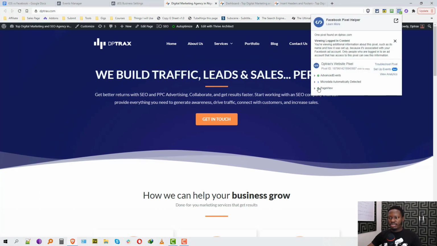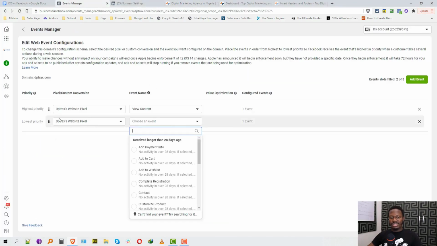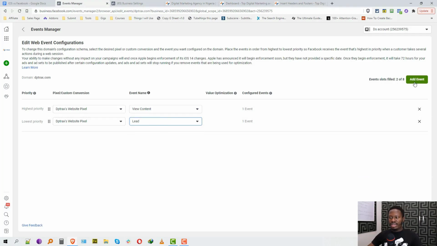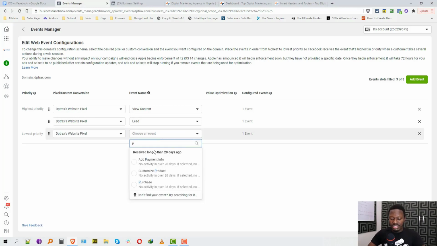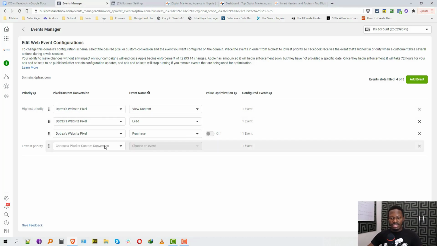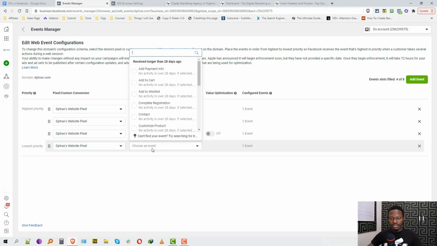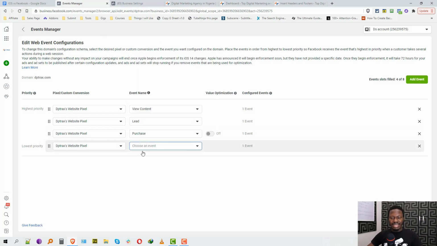Okay, so can you see? No longer showing an error. So it's the DP Tracks website pixel. Where were we? Right here, DP Tracks website pixel. Just making sure it's the right thing. Then I'll put lead. Again, this depends on what you want to customize, okay? The kind of events you're interested in. I want purchase. I definitely want purchase. Let's see if there's any other thing I'm interested in. Nothing else, I guess. That's pretty much it.